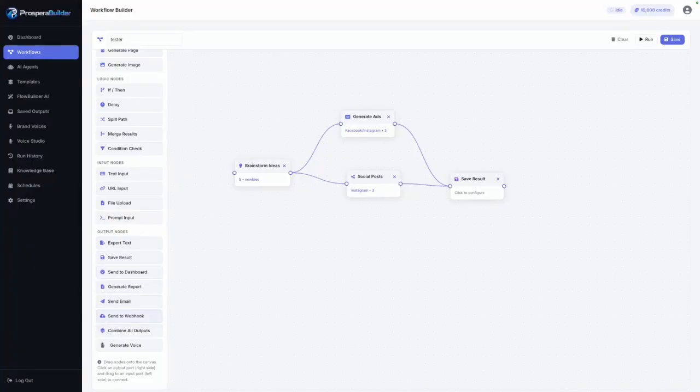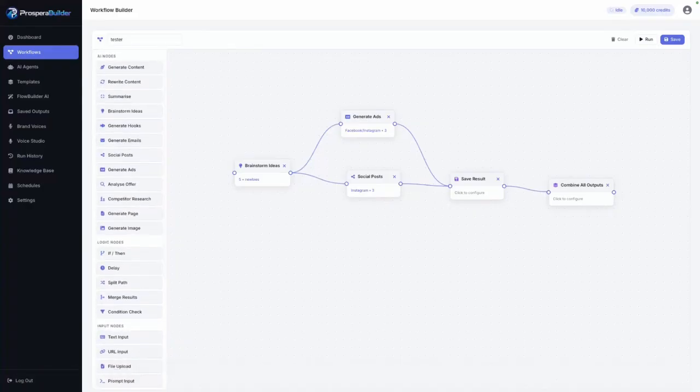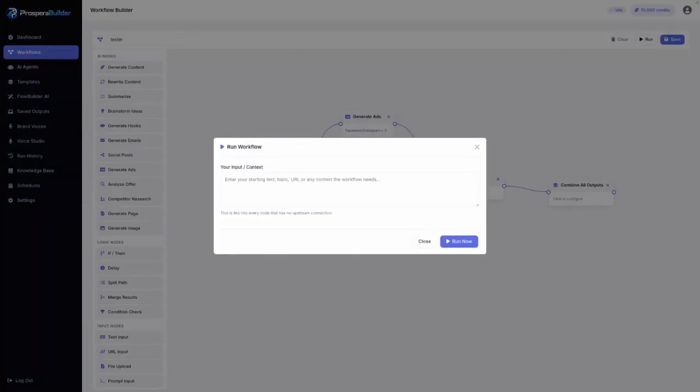So what I can do is then send it on to somewhere like Zapier or Pabbly, so it can kind of post directly to Facebook. But I'm just going to combine all outputs. So we've got a full output there. Then once that's done, hit save. Just so it's saved, you see workflow saved. Again, this is a very, very simple one just for this demo, but you can see how powerful this is to use. Then once you've done that, you can just click run, and then your input.